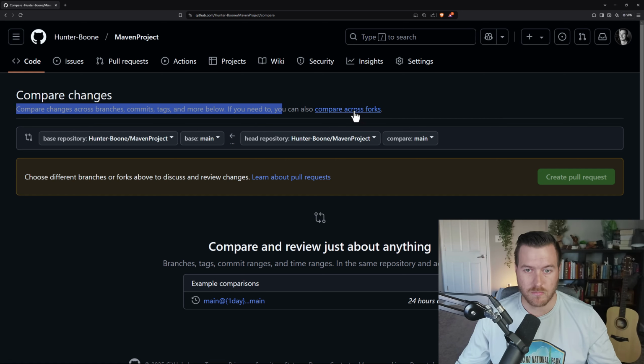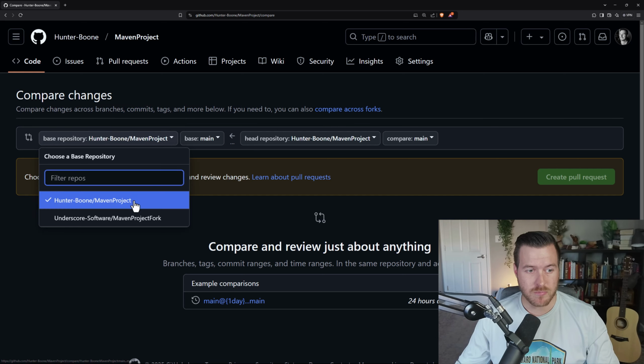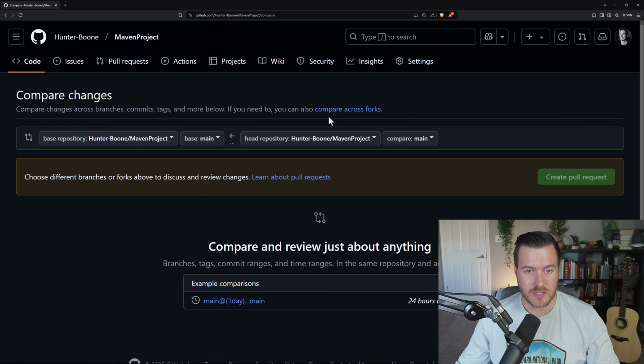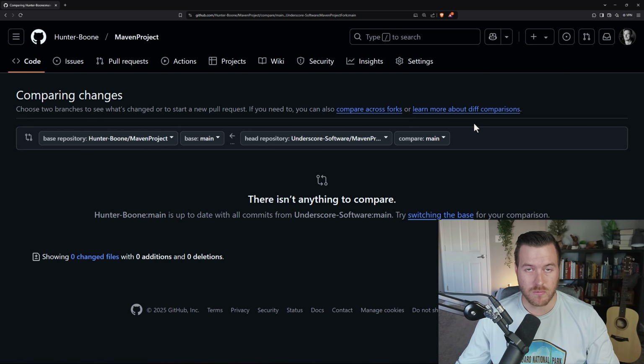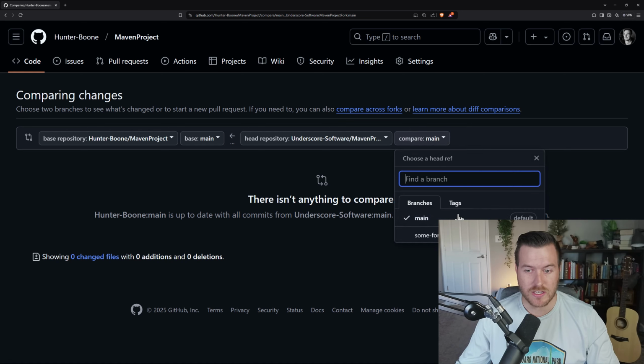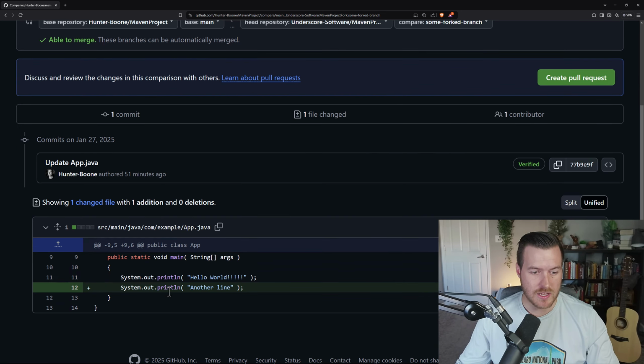So what we'll do is we'll compare across forks, and this opens up this owner menu where you have to choose what repository you're actually trying to merge changes into. From here, this Maven project is our main repository, and over here we actually have this software Maven project fork, which I created. And now what we can do is we can actually change to a different branch that we want to merge into this main repository branch. So I have this some forked branch, which has one change to it.